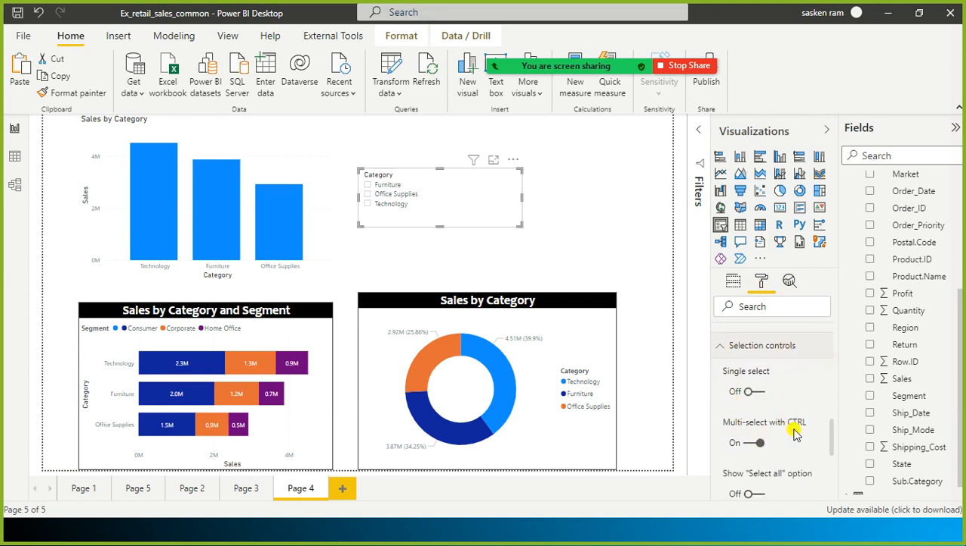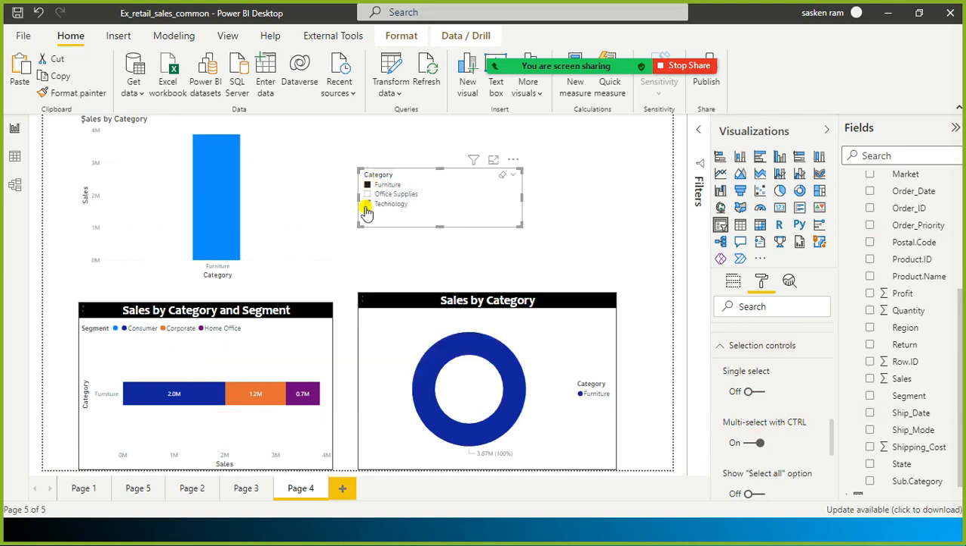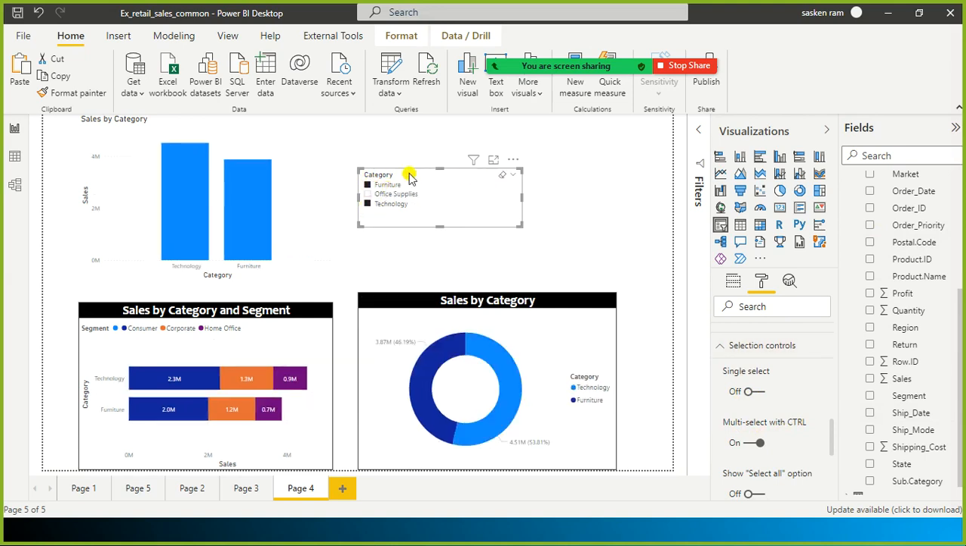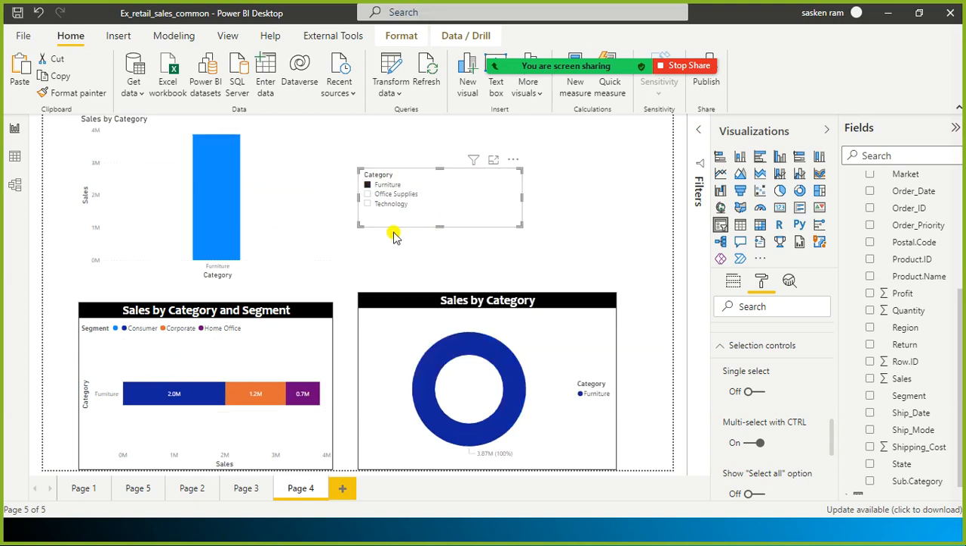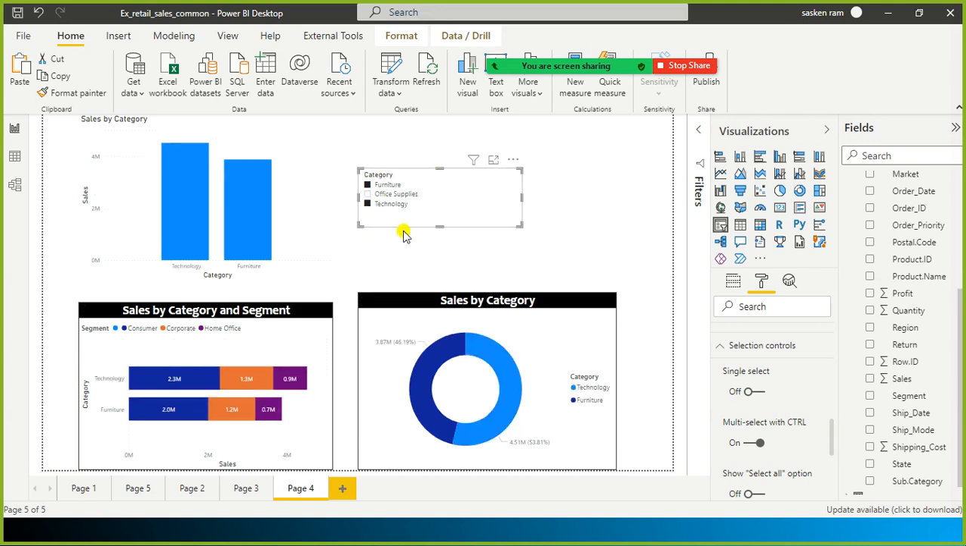Here, multi-select with control. If I want to select more than one item here, I need to press the control key, and then only I should be able to select more than one item. If you want to select only one item, you don't have to use the control key, simply click on it. Along with furniture, if you want to select another item, you need to press control and hold it and then click on it. Only then you can do multi-select.